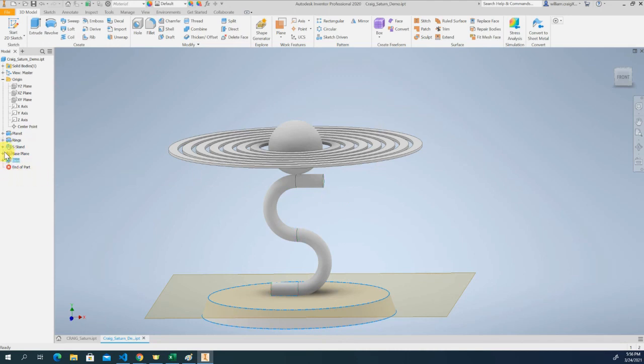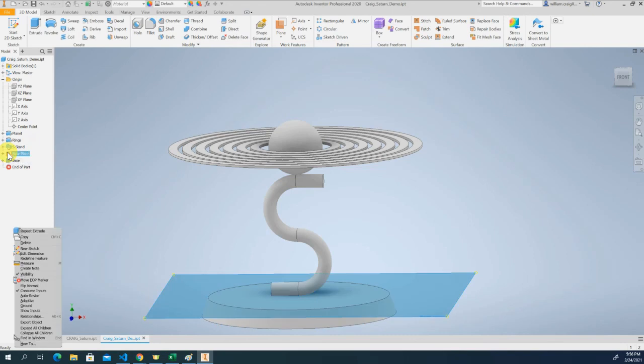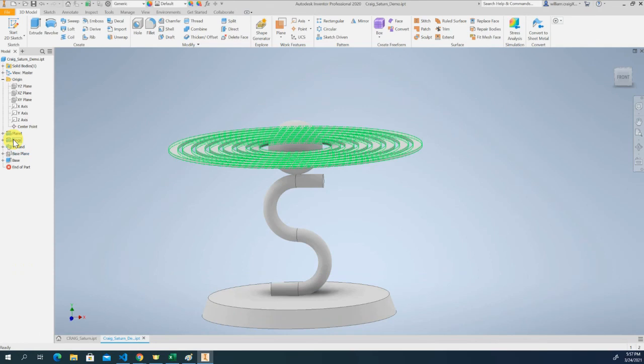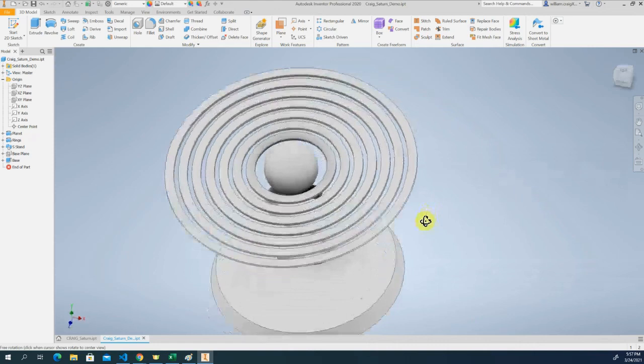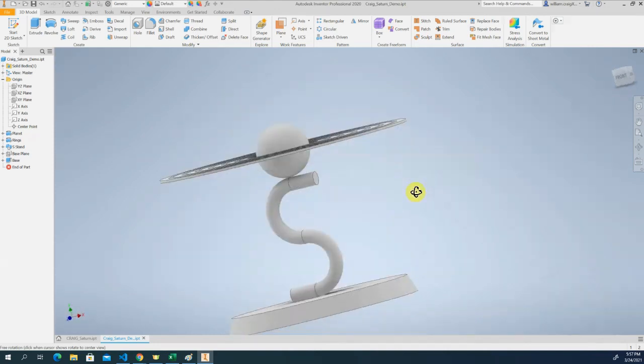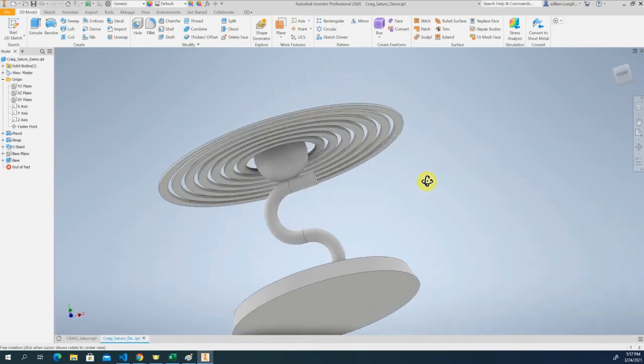And I'm going to hide my, come on, turn the visibility off on my base plane so we don't look at it. And here we are. We now have a model of Saturn. This is it. This is what we're going for.